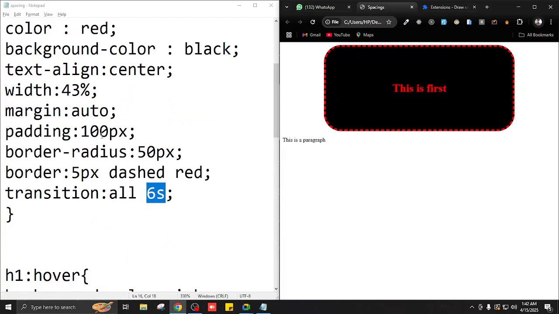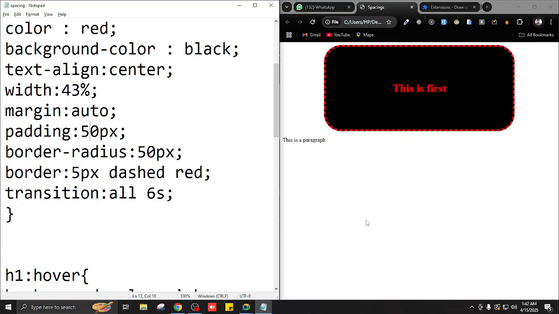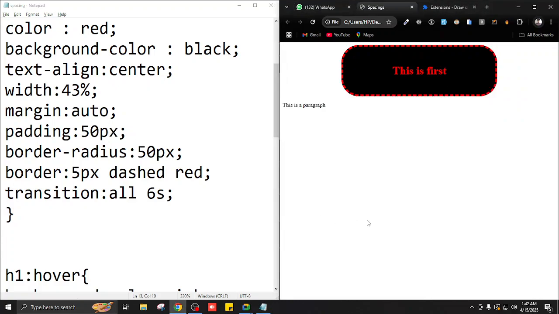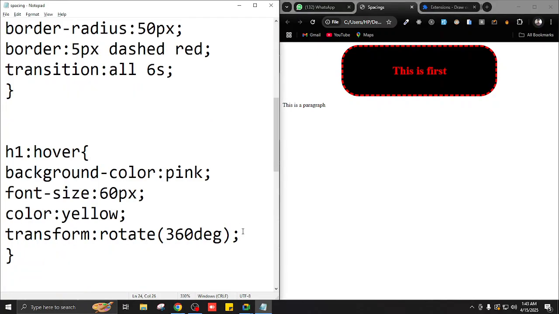So let me remove some padding, decrease the padding, because I'm going to show you something else as well. Now what I want to do is, as I'm rotating this, I want to zoom this element as well. Did you guys get the question? As I'm rotating it, I'm going to zoom it as well.